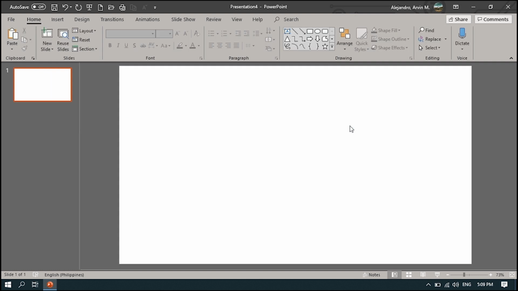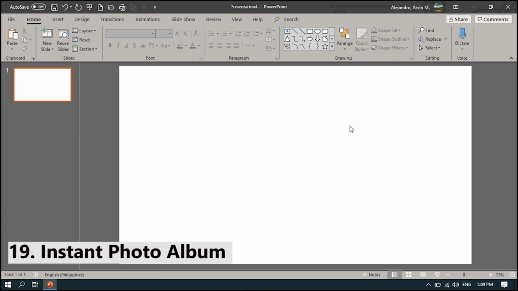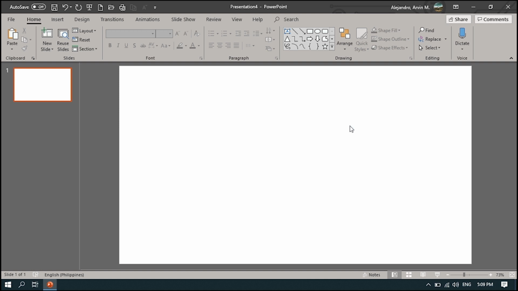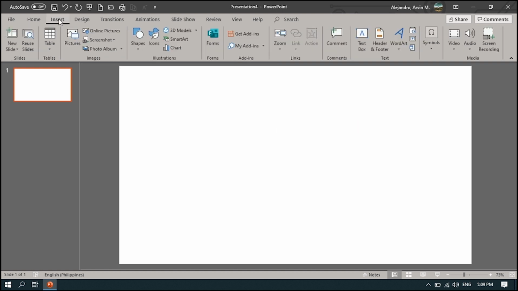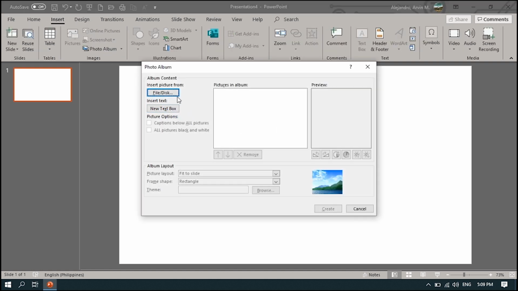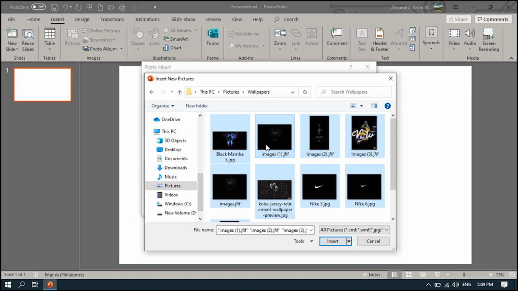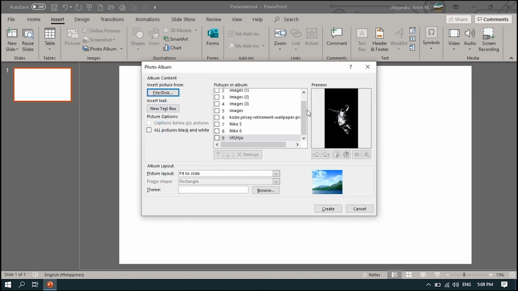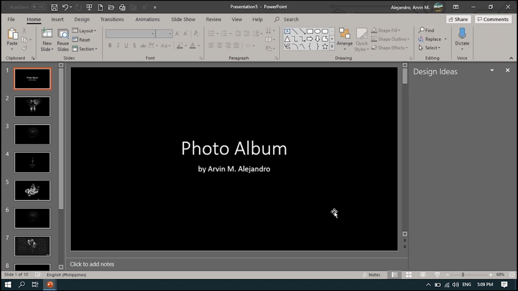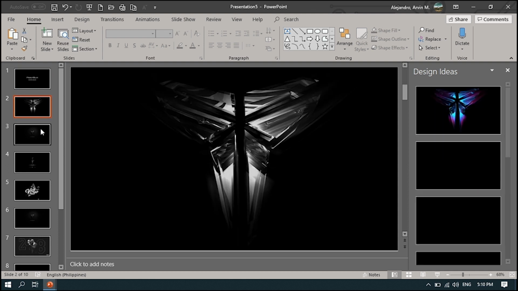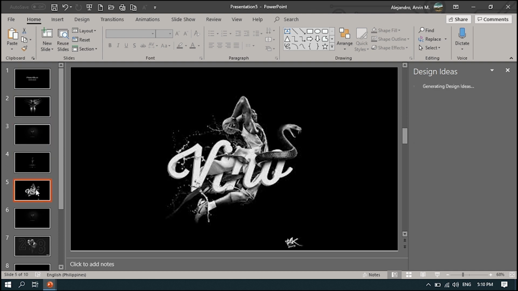Number 19. Instant Photo Album. It's really simple to create a photo album using your pictures. Just go to the Insert tab, choose Photo Album, choose File Disk, and then select the images that you want to insert in your photo album. Click Insert, choose All Pictures, Black and White, click Create, and it's instantly created your photo album. Click each slide for each picture.